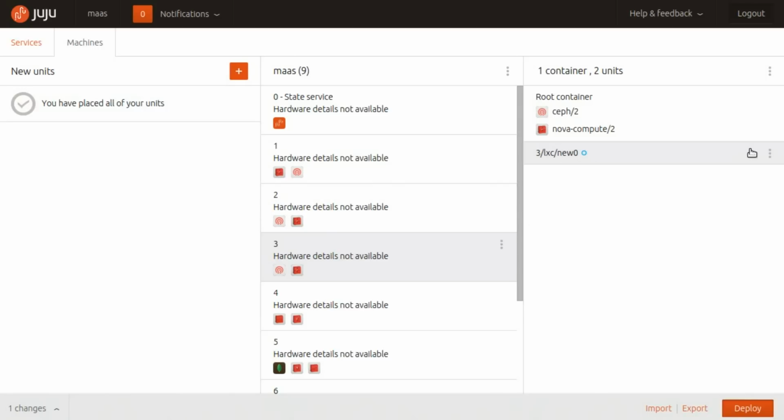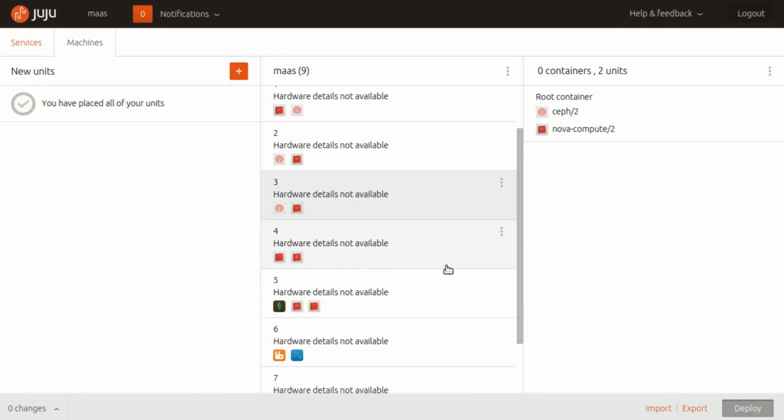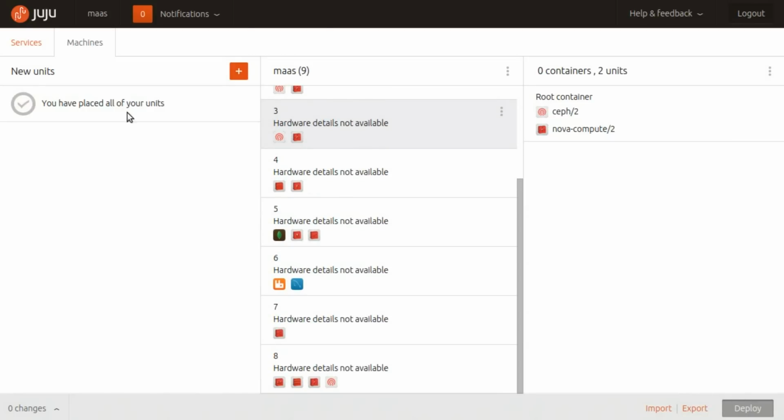So that's great that I can create that container, but I don't want to do that right now. Notice that our changes have reset and our deployment bar is grayed back out because we have nothing to actually commit. But let's do something interesting.